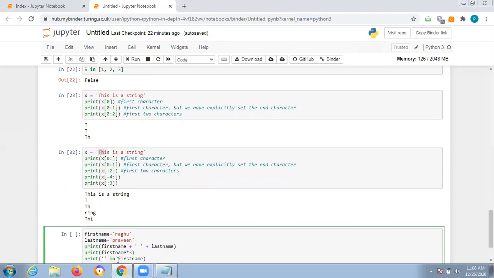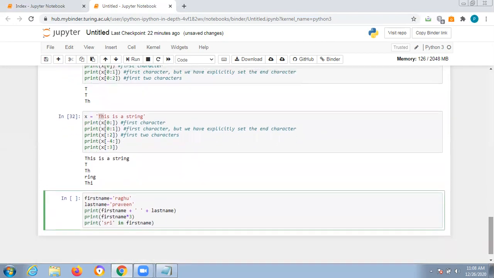So I am changing it again to Sri. Sri in first name. Raghu will be printed, because is Sri in first name there or not there? Then what will be displayed? False. In is also a membership operator, and if it's present, it will display the true value. If it's not there, it is just false.